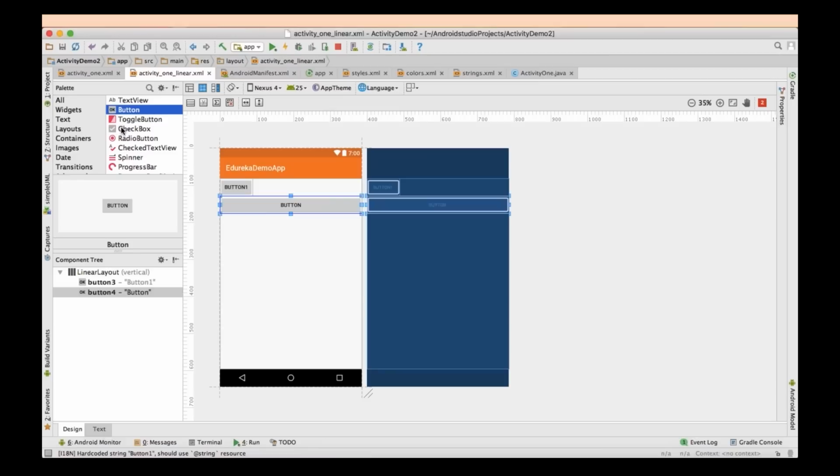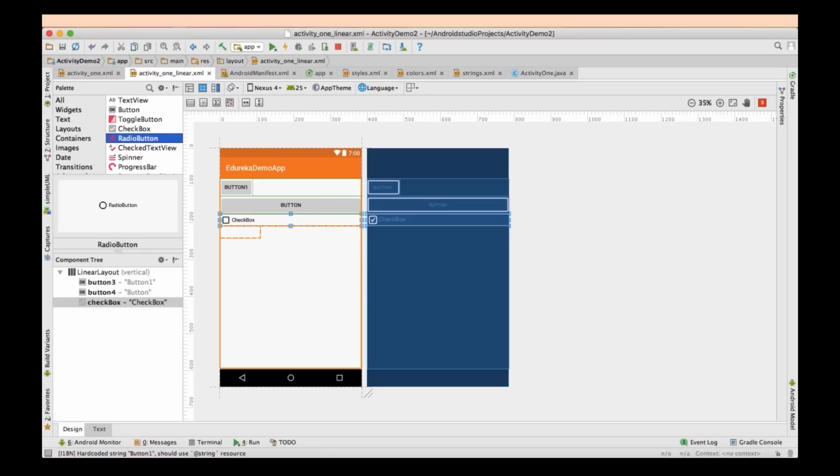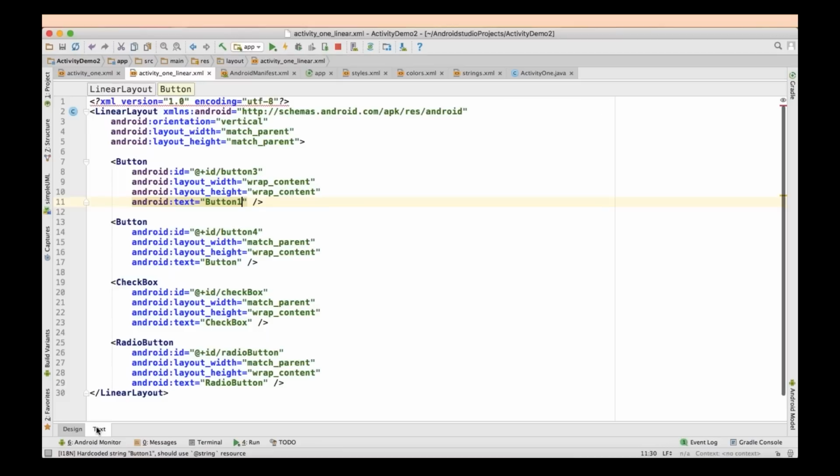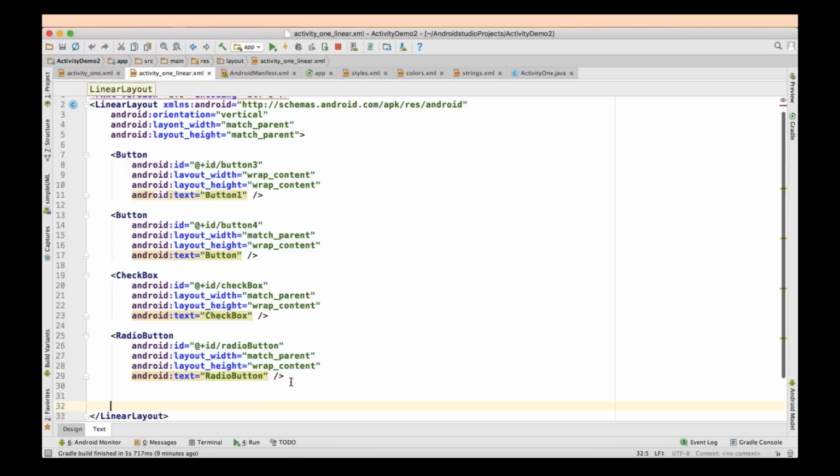So the other view, for example, checkbox, other view, radio button. So every view is being placed one after the other, right? So we call this arrangement a linear arrangement. What I can do, I can also create one linear layout within a linear layout, right?